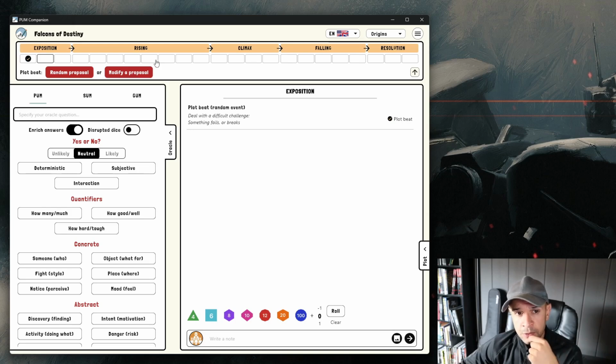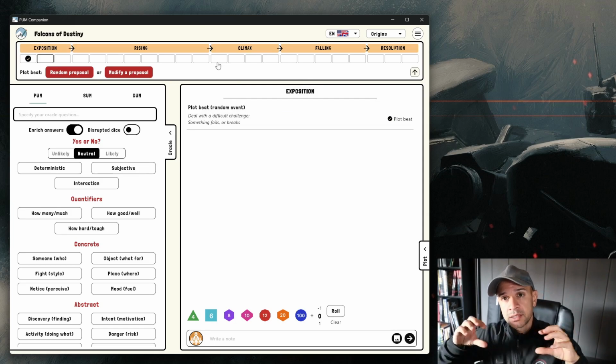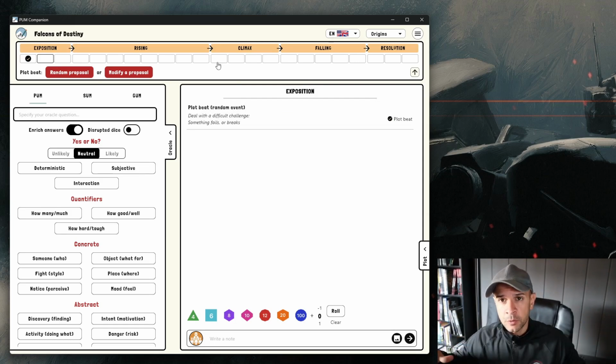As you advance the plot in the game, this plot track will be a reminder, a guideline for what you should focus on now. So in the end of the game, you achieve that smooth transition, even if you're improvising it.